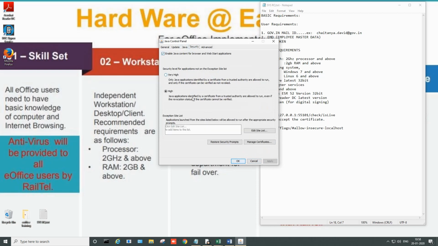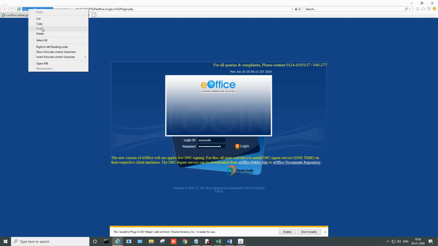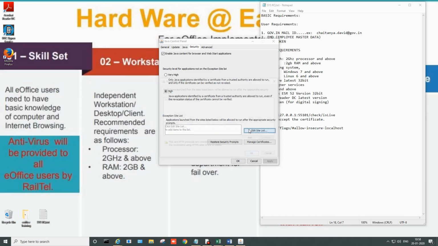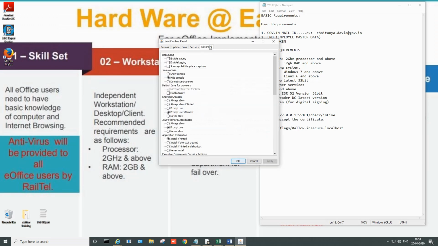Next, go for security. In security, you will initially see nothing here. So what we have to do is open any eOffice website. So let's say this is an eOffice instance we are going to use in future. I will explain about eOffice instances later. Presently, whatever instance we are going to use, we need to copy that instance. Copy. We have to add it to the security exception list. So my site will be exempted for the eOffice application.